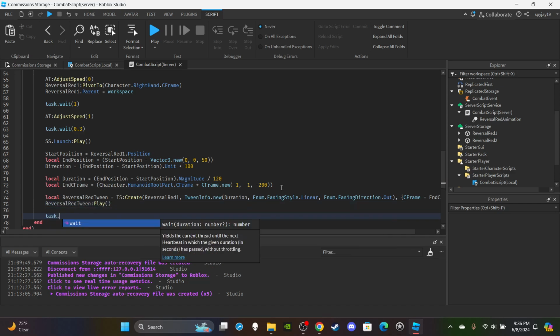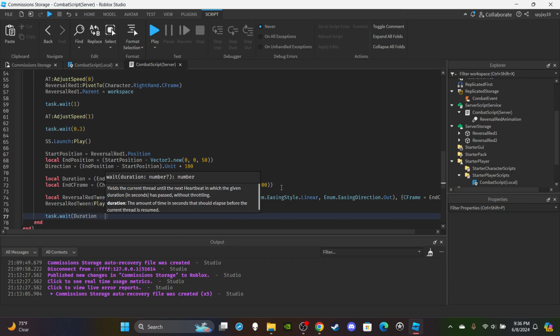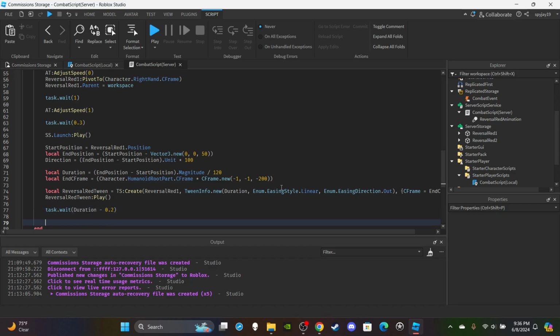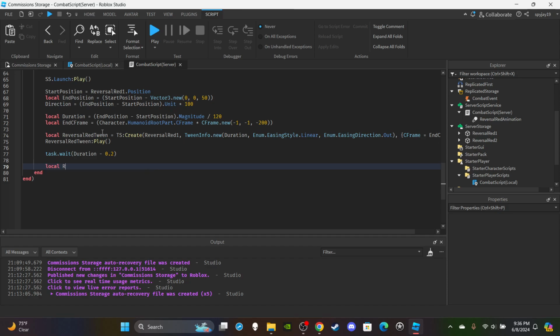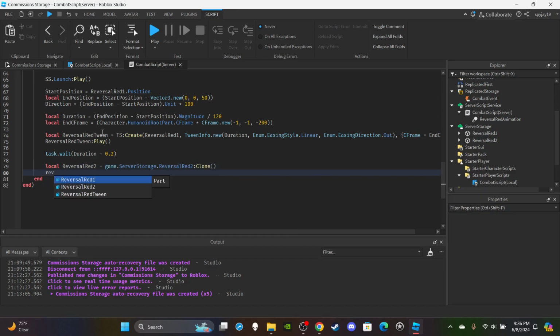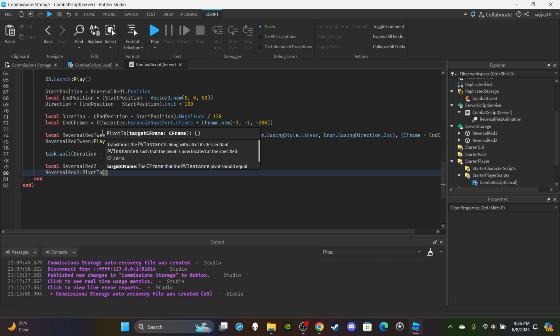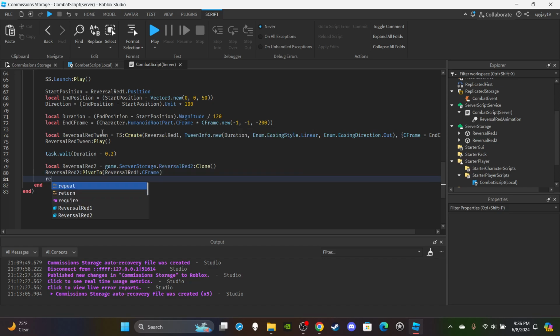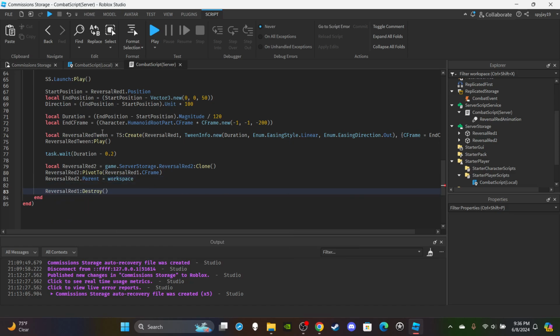Then I'm going to throw another task.wait: duration minus 0.2 seconds. And then we're going to clone over the second reversal red. Create a variable, local reversalRed2, the explosion effect, is equal to game.ServerStorage.ReversalRed2:Clone(). For this you say reversalRed2:PivotTo(reversalRed1.CFrame). And then I'm going to parent this to the workspace. So reversalRed2.Parent is equal to workspace. Then we're going to destroy the first one, reversalRed1:Destroy().